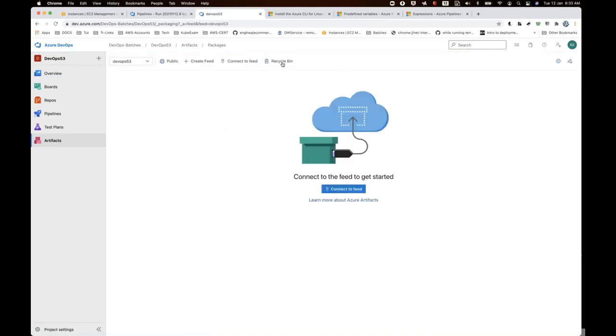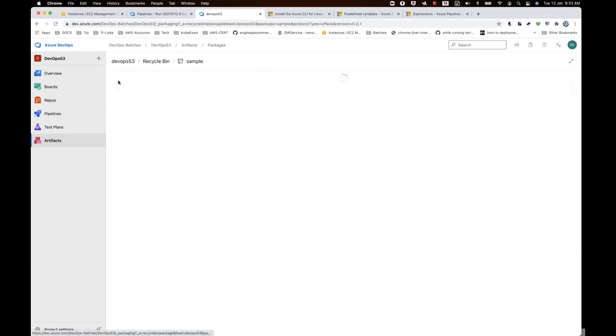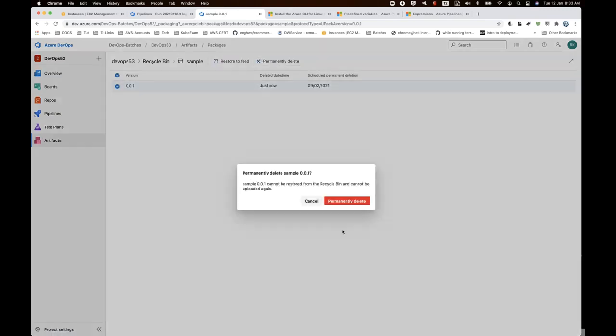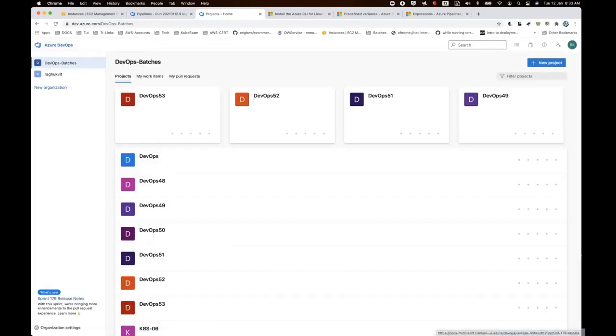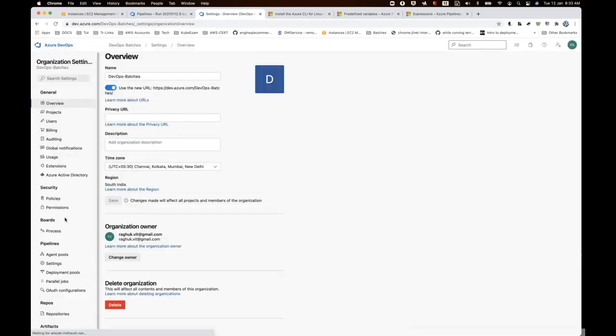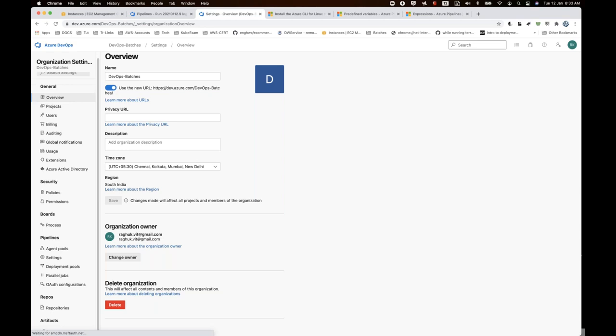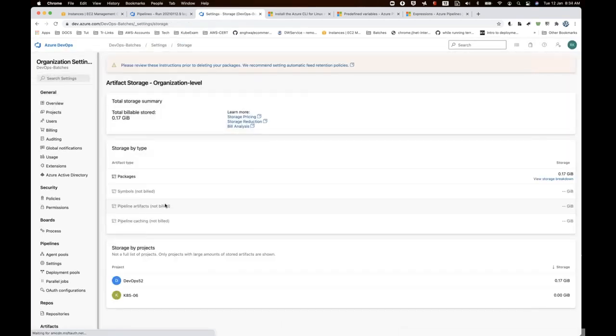Yeah, all of it has been deleted. So the recycle bin, let me delete this also, permanently delete. This just consumes some size every time, and I have a limited size of 2 GB only. If I go to the organization settings, not repos, artifacts, storage, I will be having a very limited space.